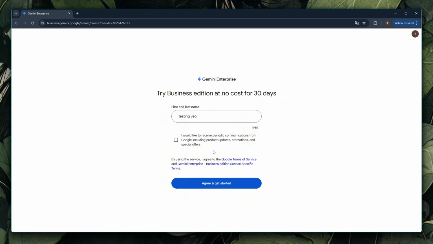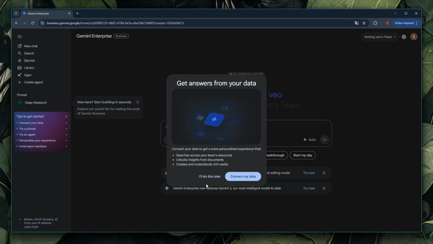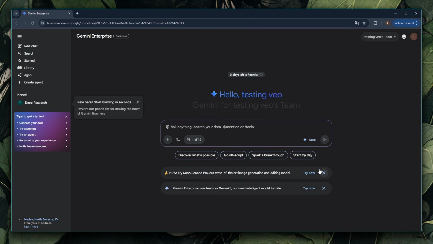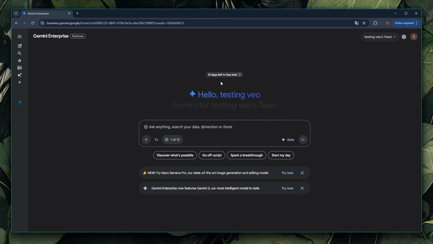After that, we will be taken to a page like this, and as you can read, we can use this website for free for 30 days or 1 month. Here, we enter our name, then check the box, and directly agree to enter the AI site. Now we are taken to a page like this, and in my opinion, the interface is quite simple, almost the same as regular Gemini, but more complex with many more menus available. As you can read, here we get a 31-day trial to use Gemini Business.